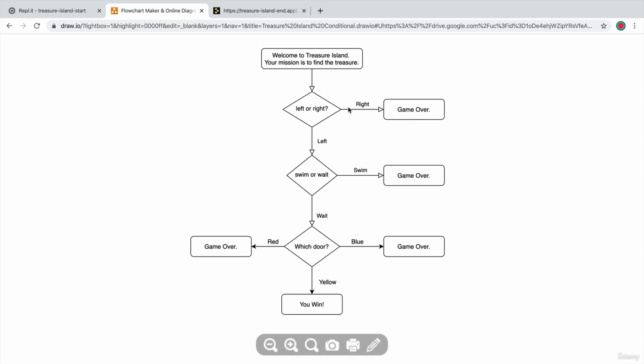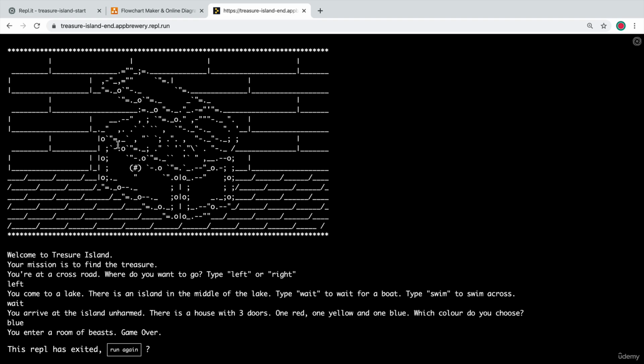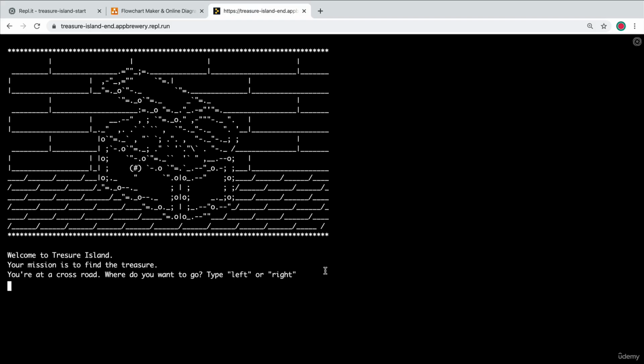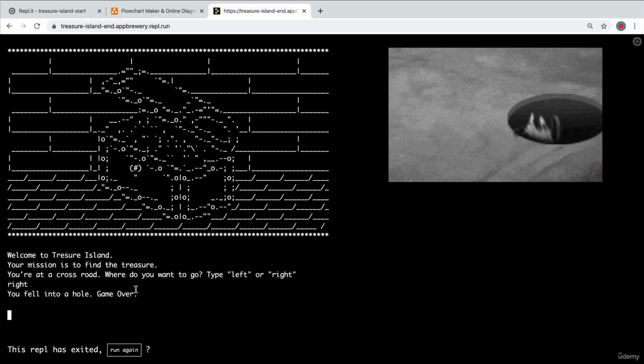Now, the first question you're going to ask the user is to make a choice between left and right. You can use my wording if you want: you're at a crossroad, where do you want to go? Type left or type right. But I think the fun part of this challenge is really creating your own story, but somehow get them to choose between left and right. If they choose right, or any other condition for that matter, tell them that they've lost, game over, for some sort of reason. In my case, if they had chosen right, the reason is because they fell into a hole, game over.